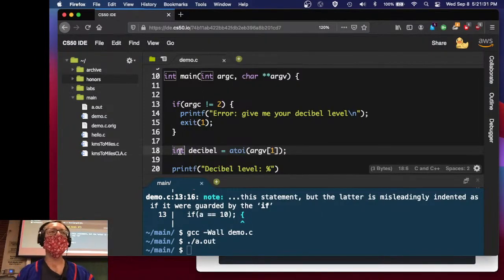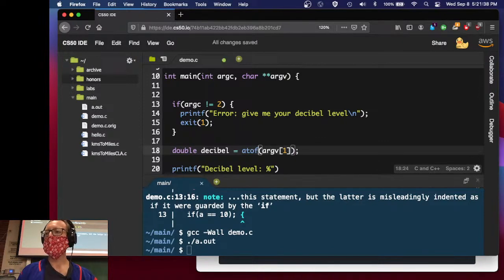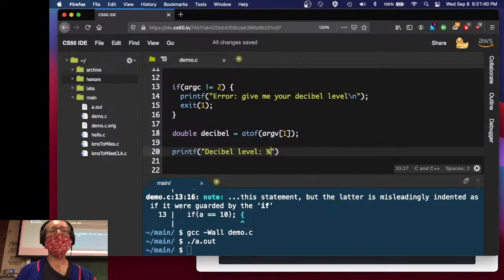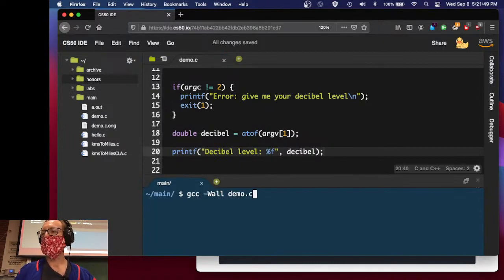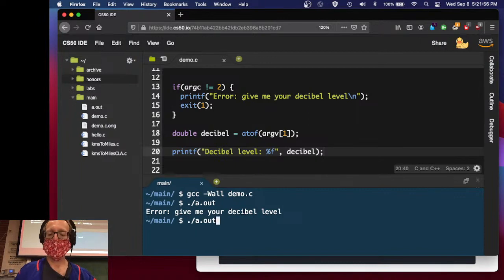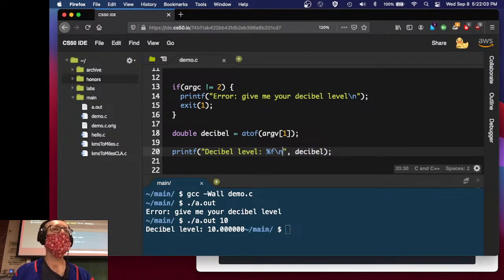So what do we want to do? Do we want to do integers or doubles? Double? Okay. I'm okay with that. There we go. And to print the double, it would be %f, decibel. There we go. Let's go ahead and see if it works. I'm going to compile with the wall flag. No warnings. Great. Give me your decibel level. All right. 10. Right? And it looks like it's good to me. Of course, make it prettier by going to the next line.